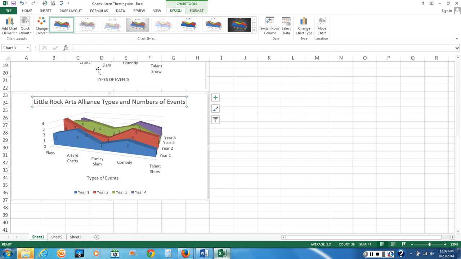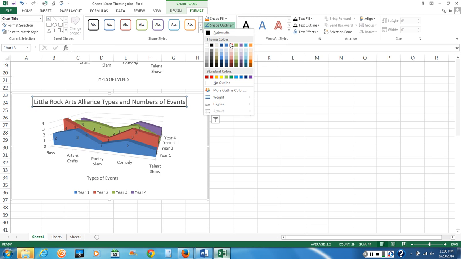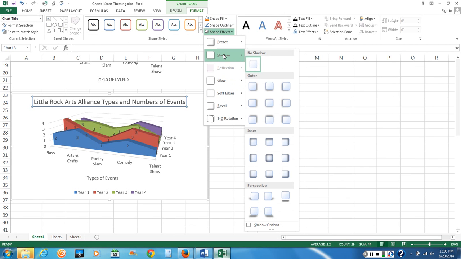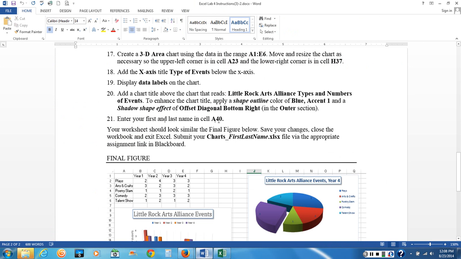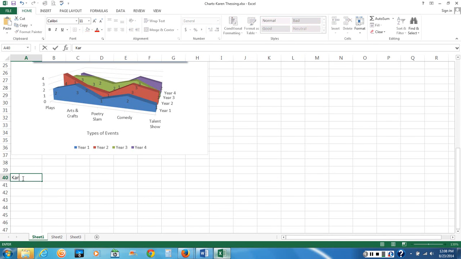I'll just hit enter. Now we're going to make it look a little better. So with the chart title selected, on the Chart Tools Format tab, Shape Outline in the shape styles section, we want blue accent 1 again. And on the shape effects, we want shadow. In the outer section, we want offset diagonal bottom right. Okay, and the last step, enter your first and last name in cell A40. I'll bring up Excel, go to A40, type in your first and last name.